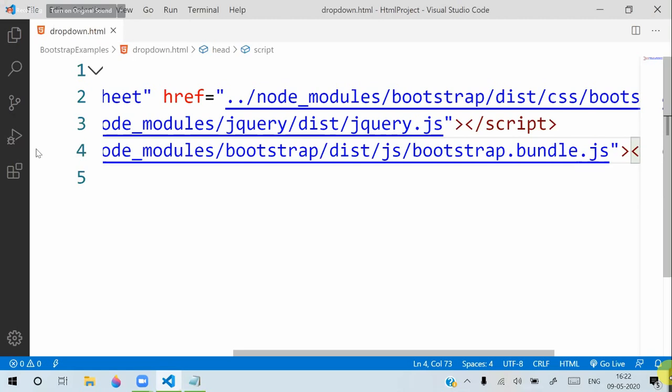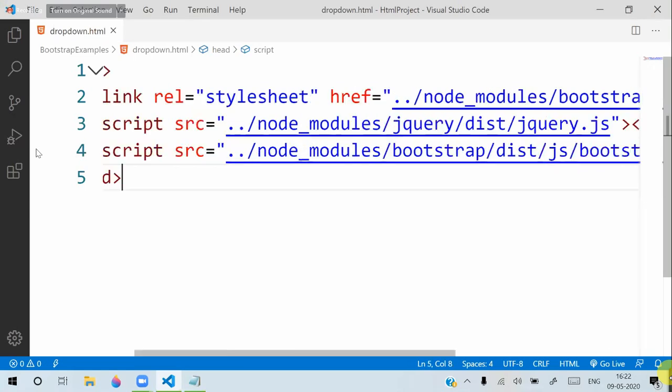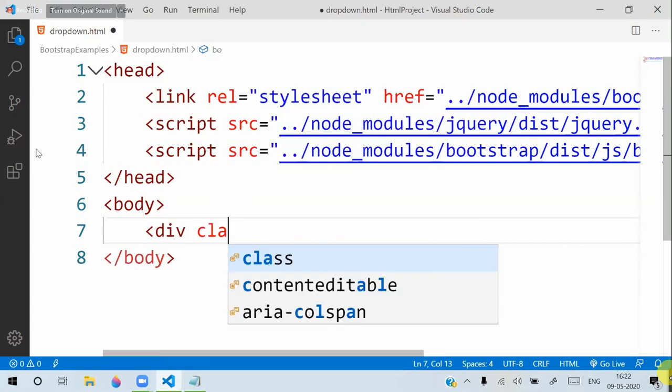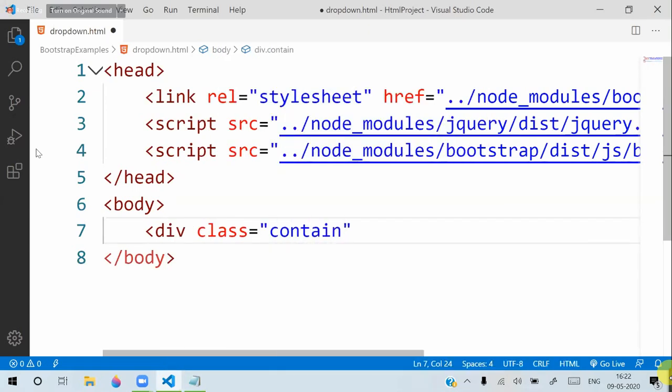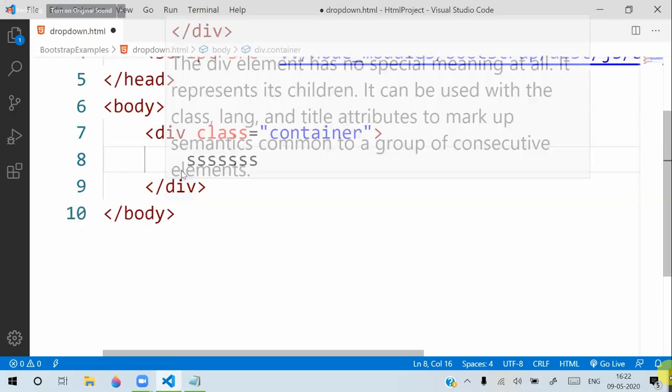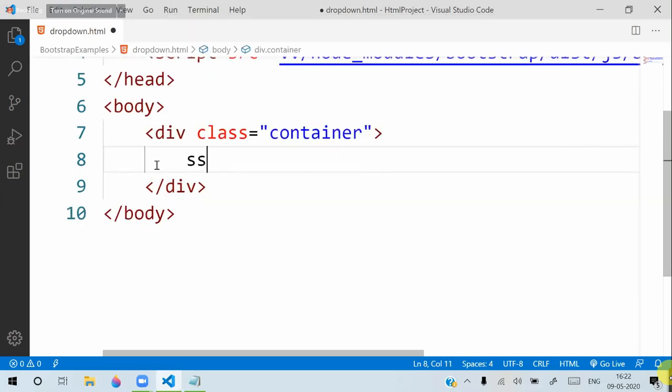These three are required. Okay, now in the body section, div class container, and here we are defining the drop down. That means here we will just design a menu bar.